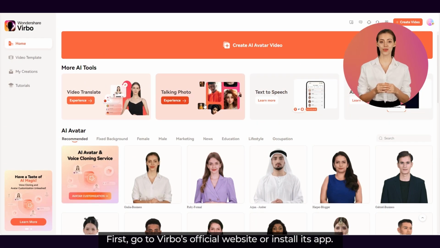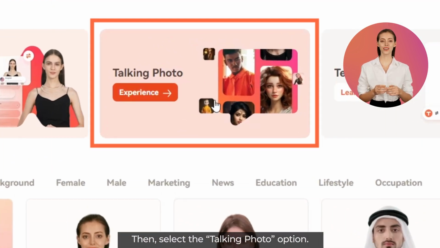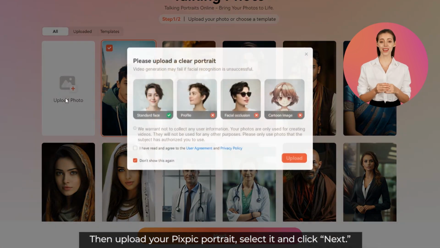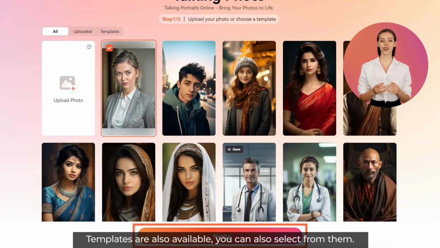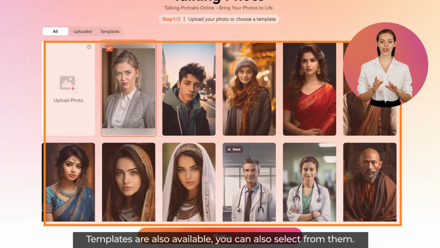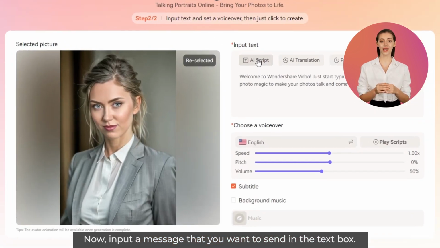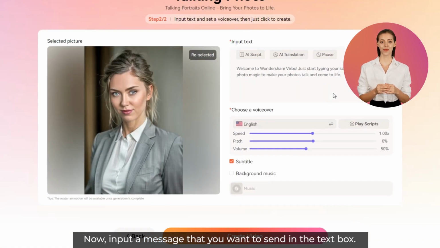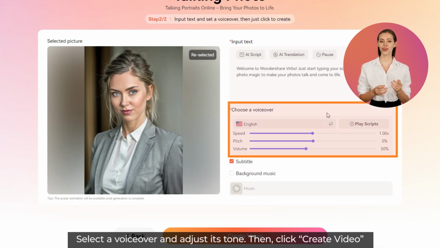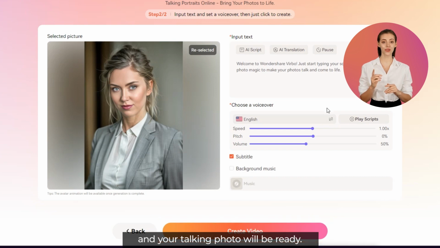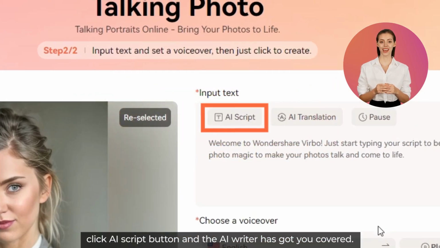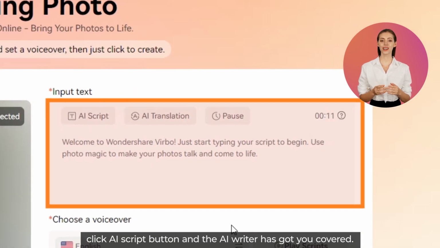First, go to Virbo's official website or install its app. Then, select the Talking Photo option. Then upload your Pixpic portrait, select it and click Next. Templates are also available, you can also select from them. Now, input a message that you want to send in the text box. Select a voiceover and adjust its tone. Then, click Create Video and your talking photo will be ready. If you are confused about what to write, click the AI Script button and the AI writer has got you covered.